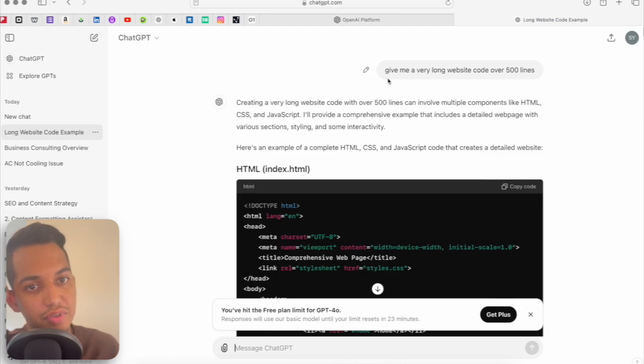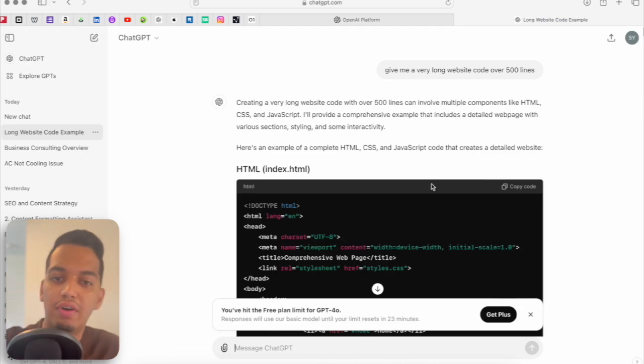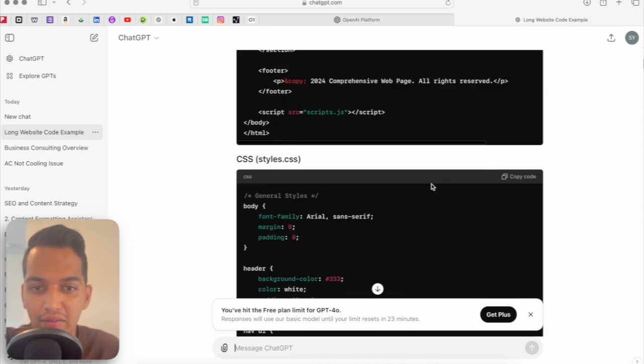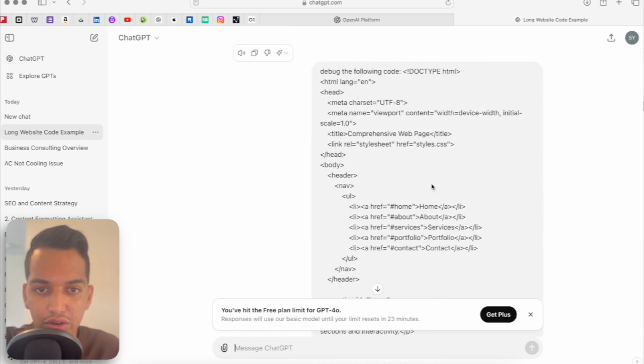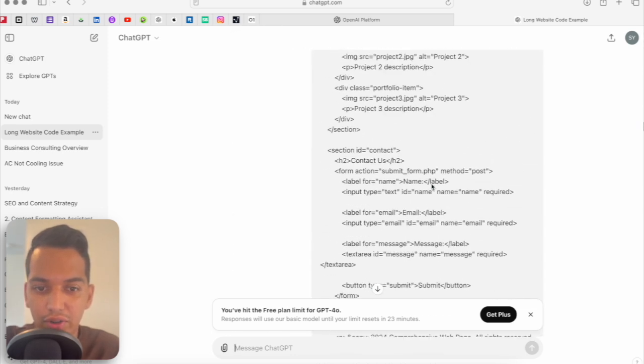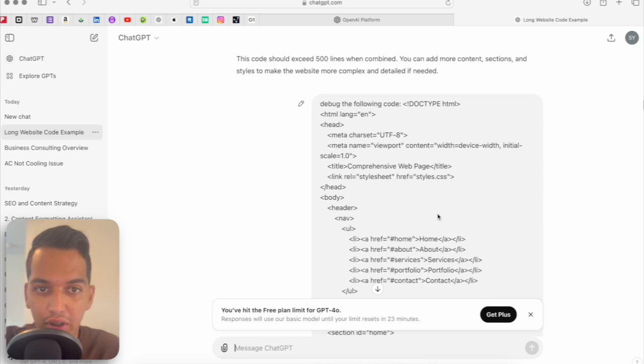Okay, so I asked ChatGPT to give me a very long website code over 500 lines, and it gave it to me. Then I copied and pasted. Then I asked it to debug the following code.